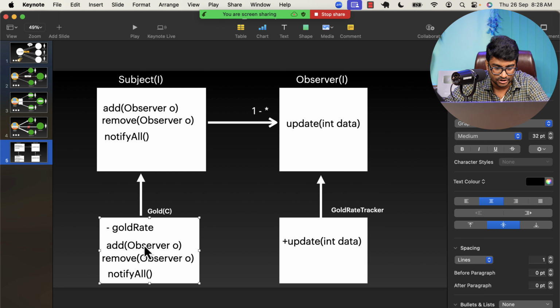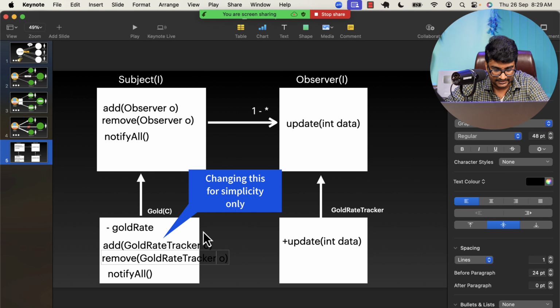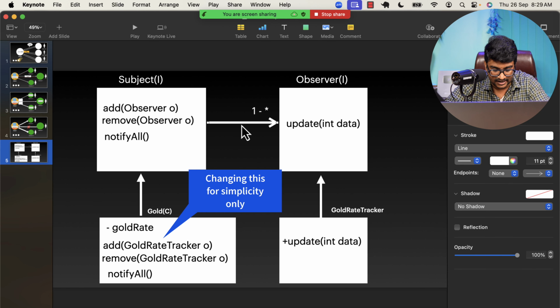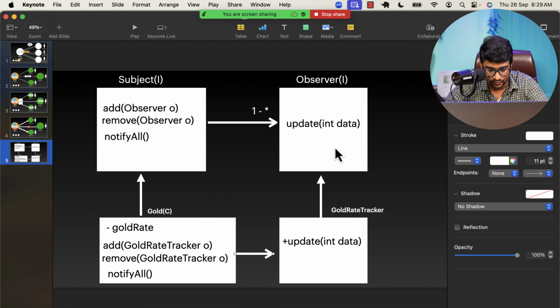You can also think that this Gold class has add and remove methods, and they take an observer as a parameter. Maybe instead of that, you can just say it's going to take a gold tracker as a parameter. So it also has the gold tracker in the parentheses, which means it has a relationship with this class. So you can introduce these things if you want.